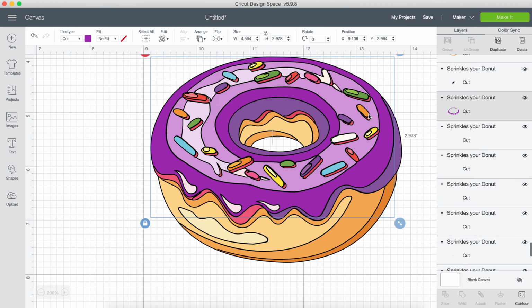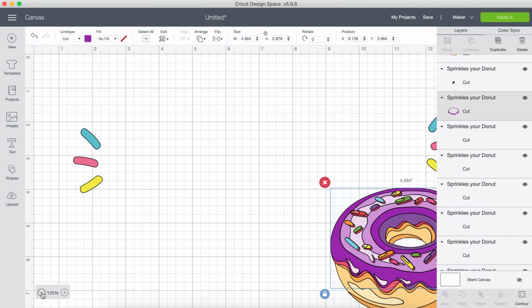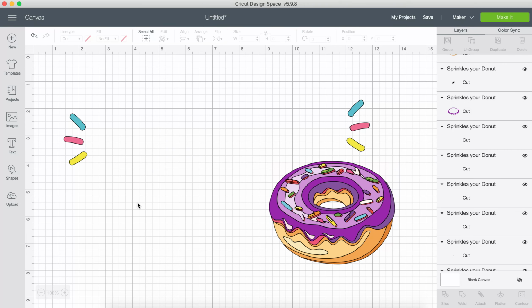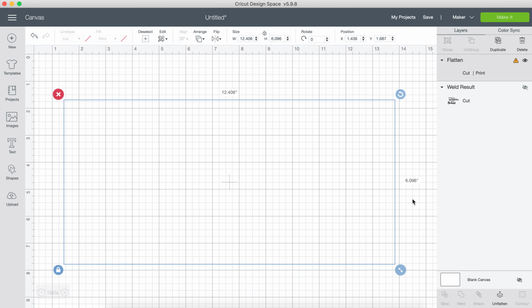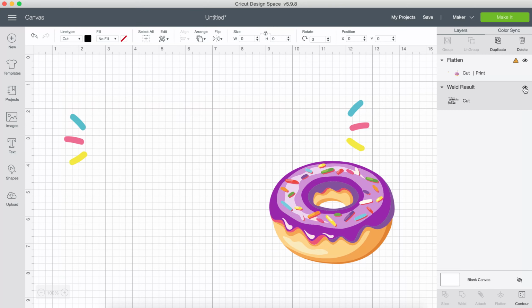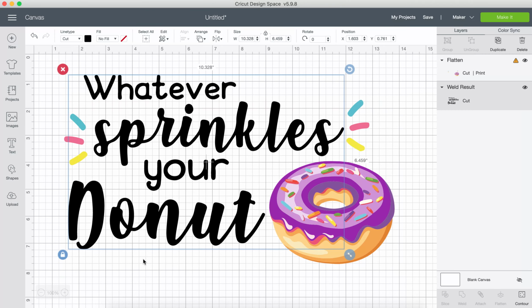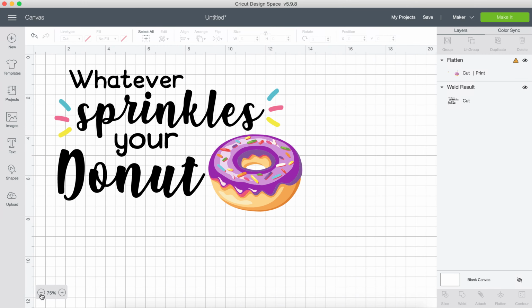Okay, so I'm gonna go ahead and zoom out again. I know I missed some spots in there, but because this is just an example, I'm not too concerned about it. So again, Control or Command A to select all. You would flatten it. Okay, bring back our text. And there is your design with a purple donut.